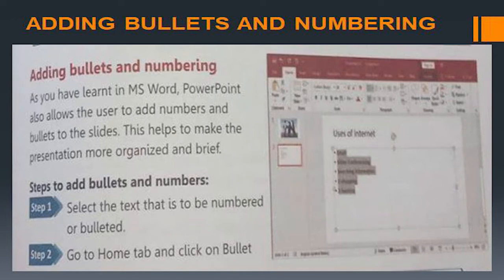As you have learned in MS Word, PowerPoint allows the user to add numbers and bullets inside the slides. This will help to make the presentation more organized and brief. Steps to add the bullets and numbering. First, select the text that needs to be numbered or bulleted. Go to the Home tab and click on the bullets.